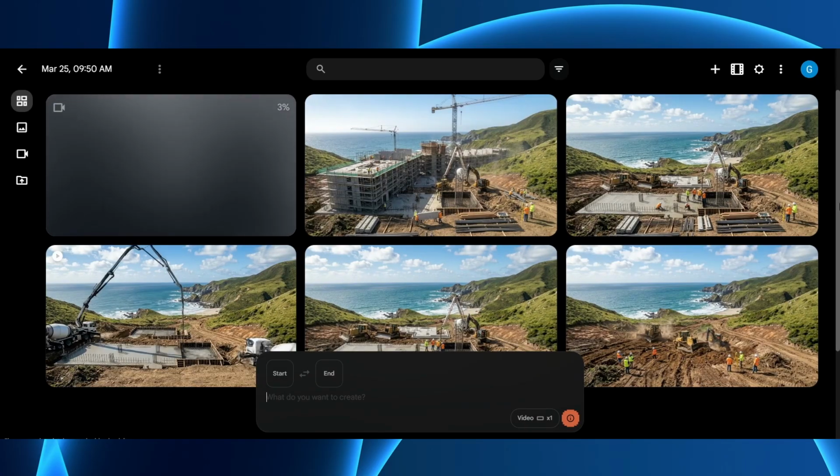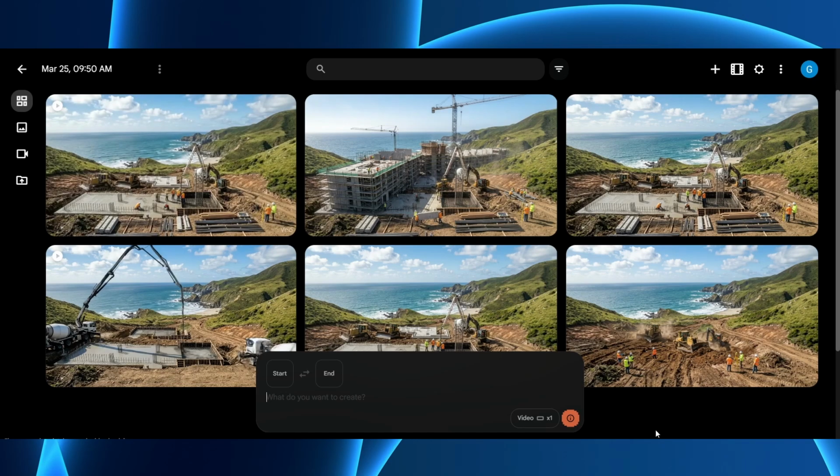By the end, you'll have a full sequence of smooth construction clips that look like they came from a professional studio, even though you only clicked a few buttons. Now let's move to the next step.